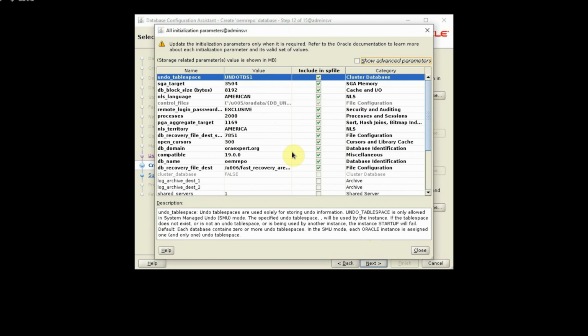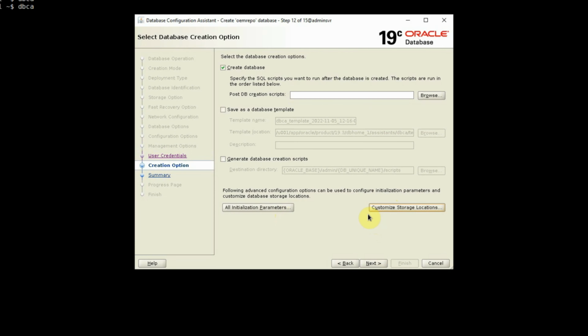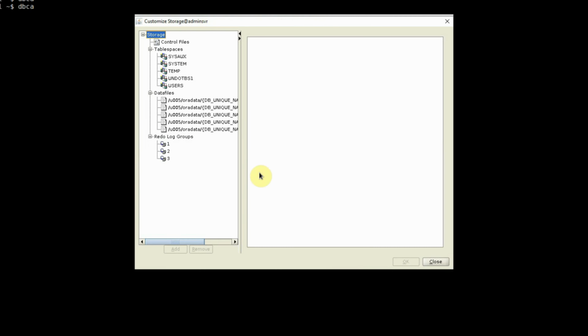We will not make any change on them as of now, and if required, we will be able to do that later on. Then click on this Customize Storage Locations button, and this will show us all the locations that are being used for the different components of files.